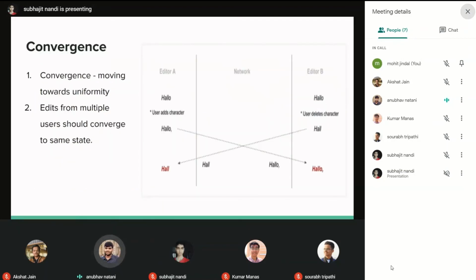So next we will look at convergence. What is convergence? Convergence is moving towards uniformity. In the context of a collaborative text editor, edits from multiple users should converge to the same document state in a finite amount of time. As we can see from the image on the right, editor A adds a word to the hello keyword, and then editor B deletes a word. And when both packets are transmitted, editor A has some different word and editor B has some different word. So actually they are not getting the same result.